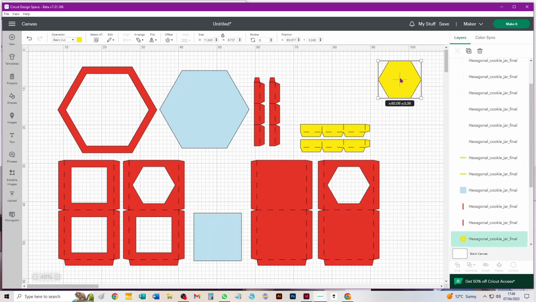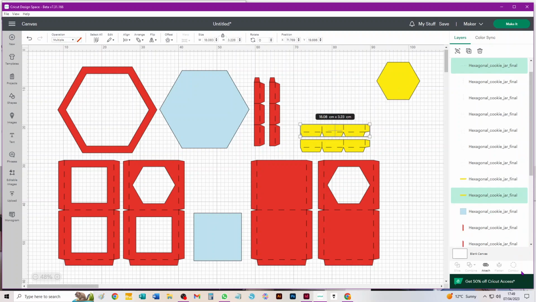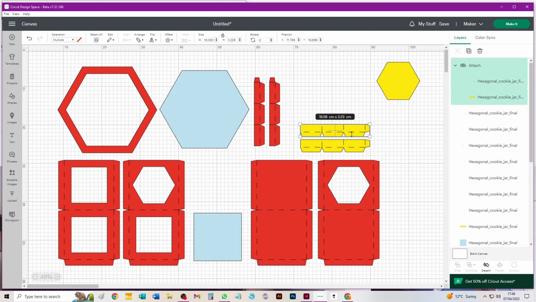So that's the top of the lid, no scores on that. These are the lid walls, so I'm just going to click on canvas somewhere near a piece, drag a box to enclose it, and then I'm choosing attach at the bottom of the layers panel. Again, if you're in the mobile app, that'll be somewhere else. And then once you've done that, when you move them, they all move together.